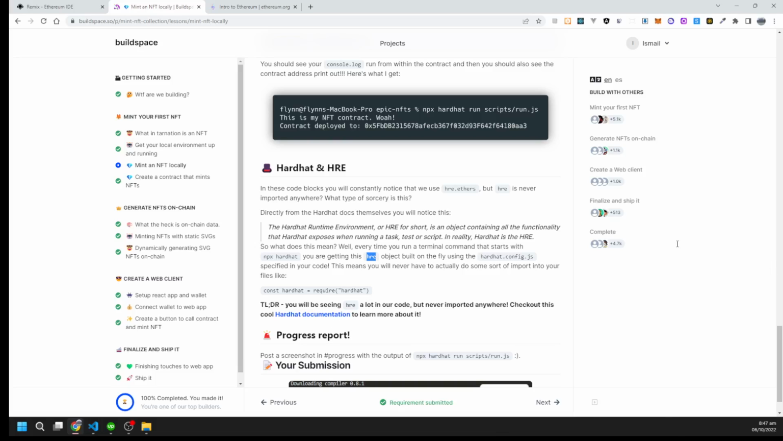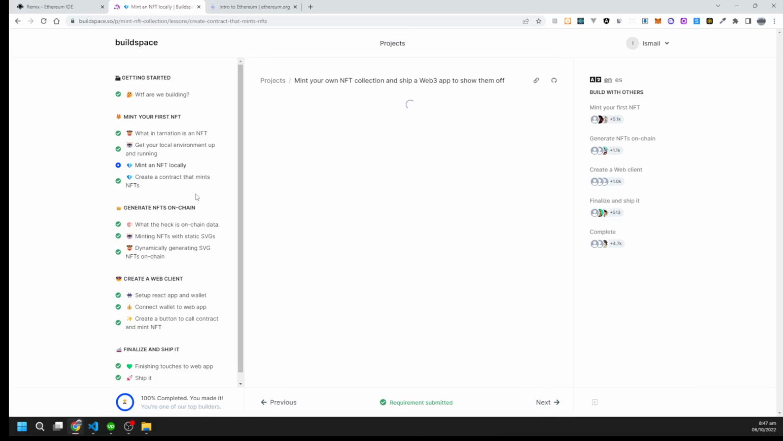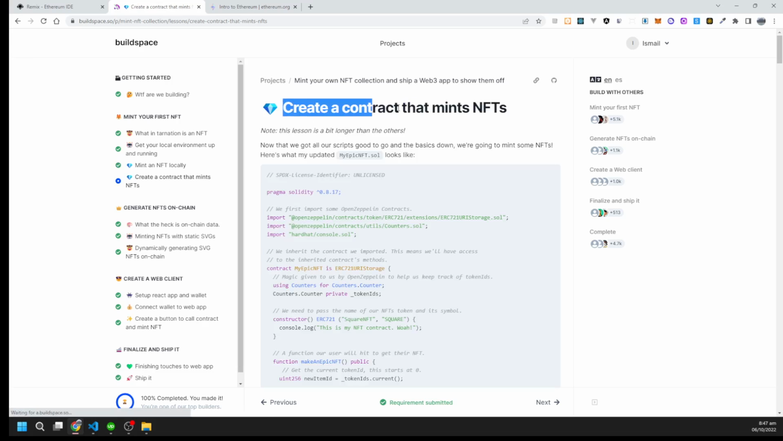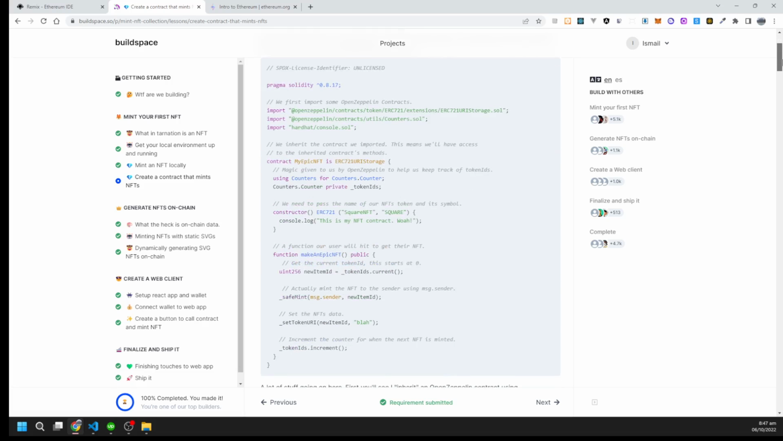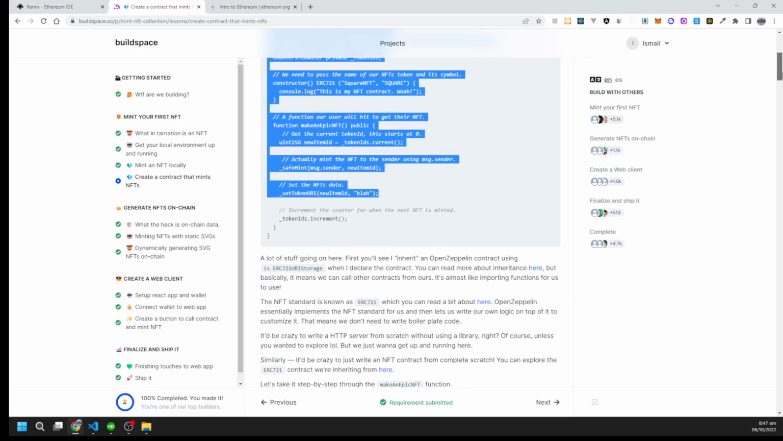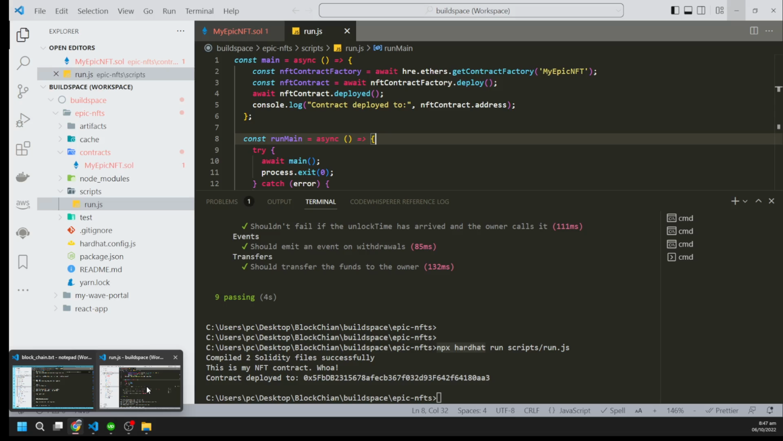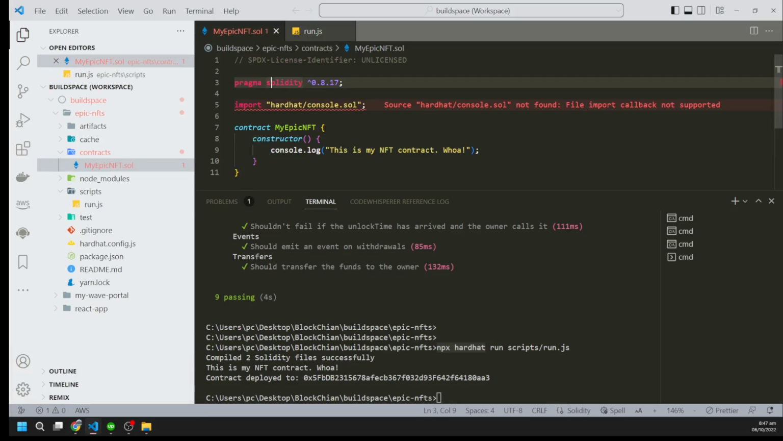Now let's move on to the next section. Create a contract that means NFT. Okay, now copy the code and just paste it here.